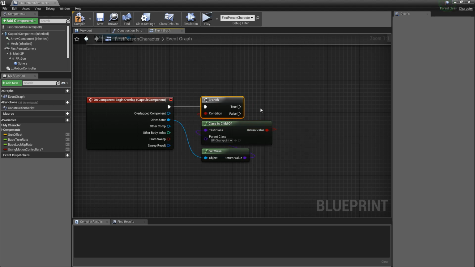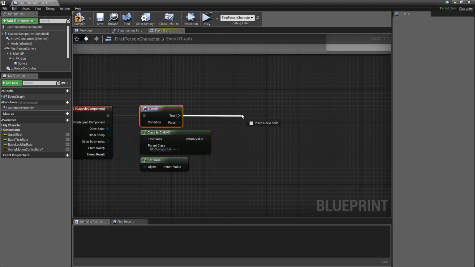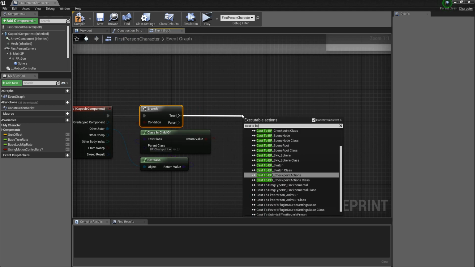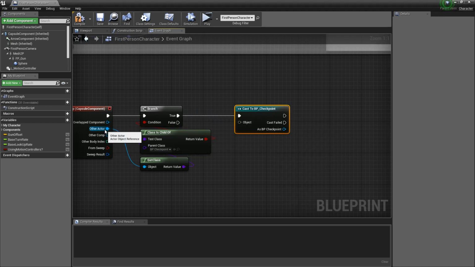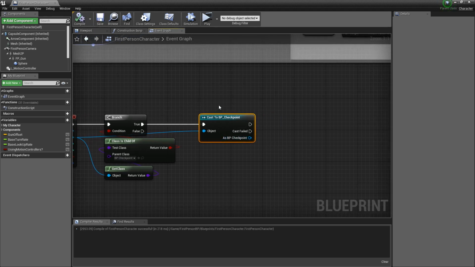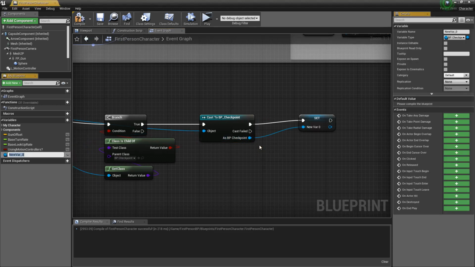From the true pin on the branch, let's look up cast to BP_checkpoint, plugging the other actor output pin into the target input pin. This will convert the generic actor reference of the event node to a specific reference to the checkpoints, granting us access to all of this unique information. We now need a way of storing this reference to a checkpoint actor. Let's right-click the actor output pin and select promote to variable. This will generate a variable for us, which we can name last checkpoint.